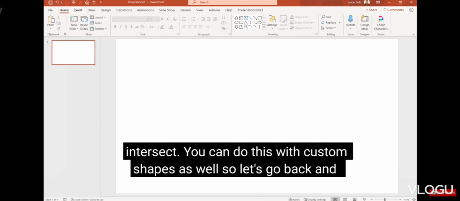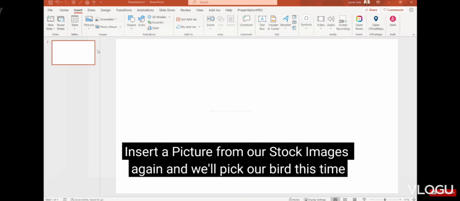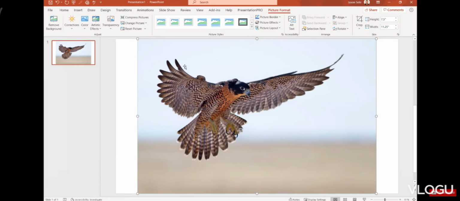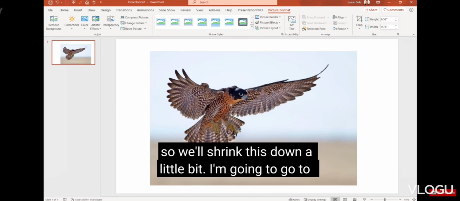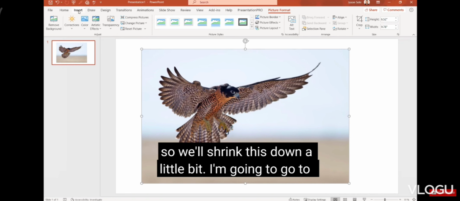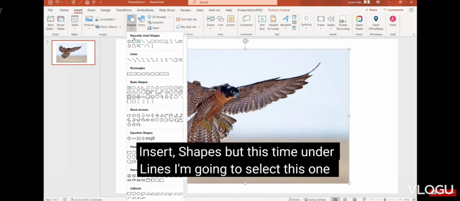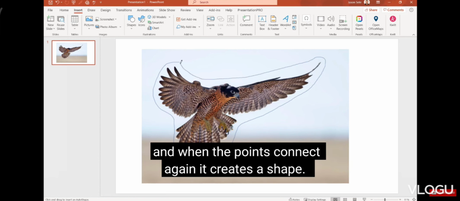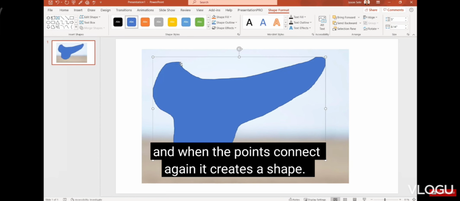So let's go back and insert a picture from our stock images again. And we'll pick our bird this time. So we'll shrink this down a little bit. Now I'm going to go to Insert Shapes, but this time under Lines, I'm going to select this one right here. Then I'm going to draw a line around the outside of this object. And when the points connect again, it creates a shape.